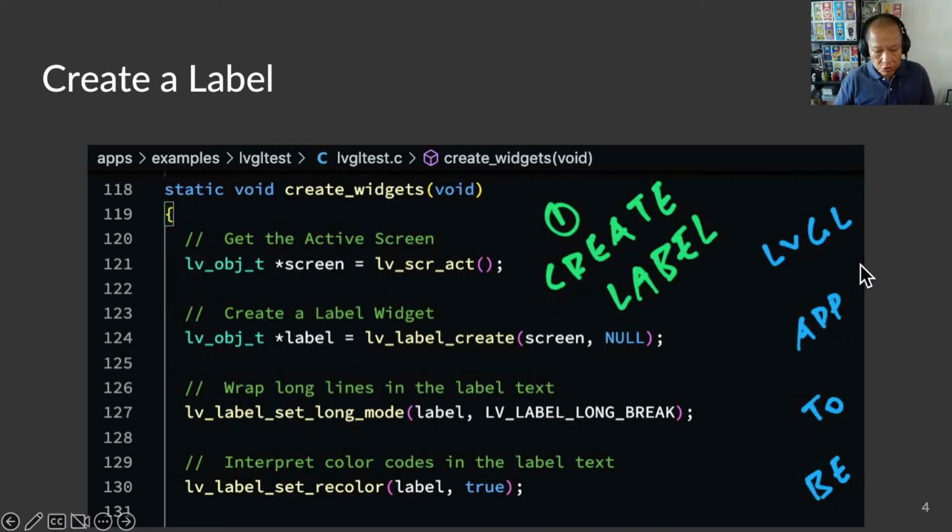Here is our super simple LVGL app. It doesn't do much, but the code is actually quite lengthy. Before we create our label, we need to fetch the active screen. This is how we do it. Then we create our label, passing the active screen as the parent widget. Now we set some properties on the label. Our label should wrap the text if it's too long, and our label will have embedded colors. So it will show the text in multiple colors.